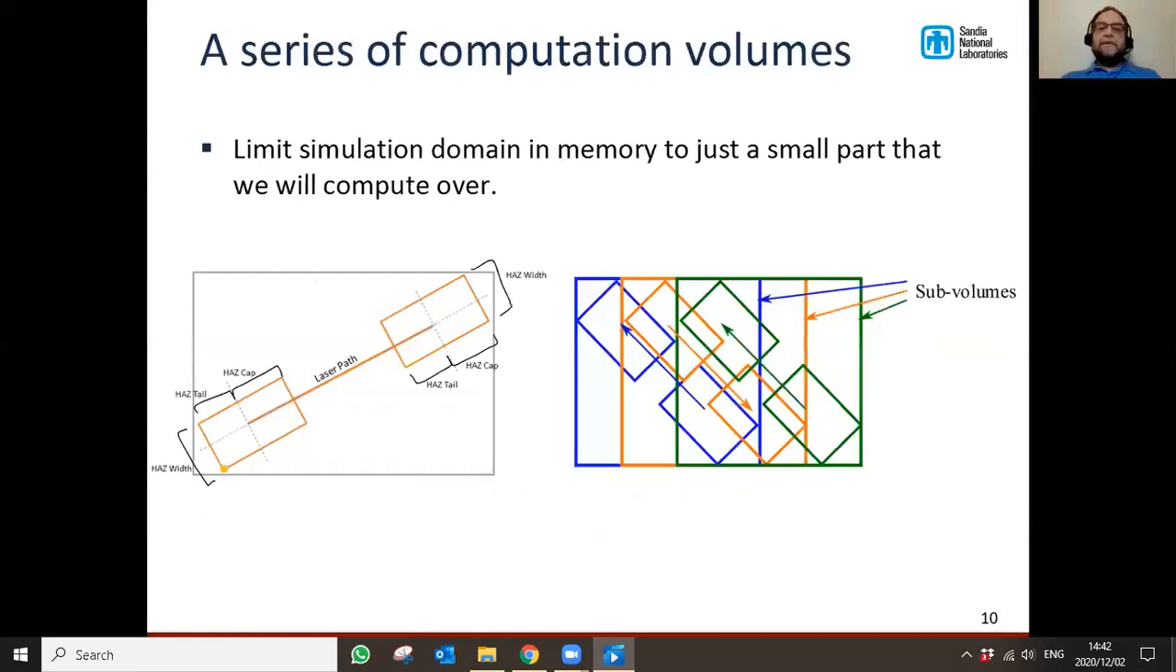To look at the computational volumes in a little more detail, on the left side here is an example of the laser path, and the rectangular area is the tail and the cap for the heat affected zone, and then you have the width. And that's how it's going to move. On the right-hand side, you have the blue, the brown, and the green. You can see based off the arrows that it's going to be sweeping up and down as it goes across, and it uses those computational subvolumes as the amount of space that it ends up covering.